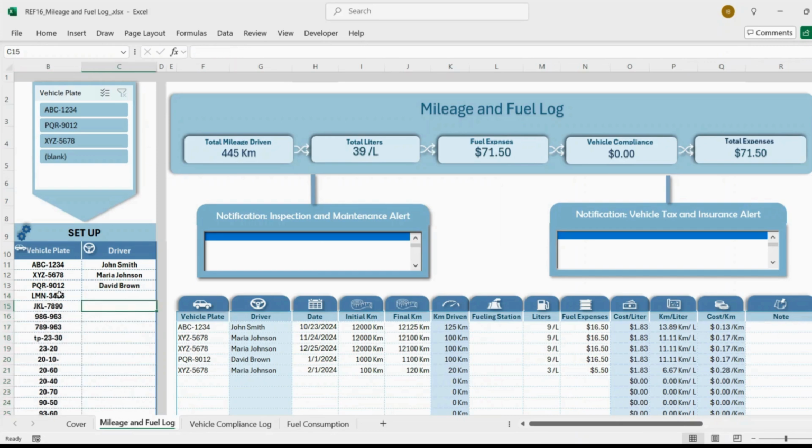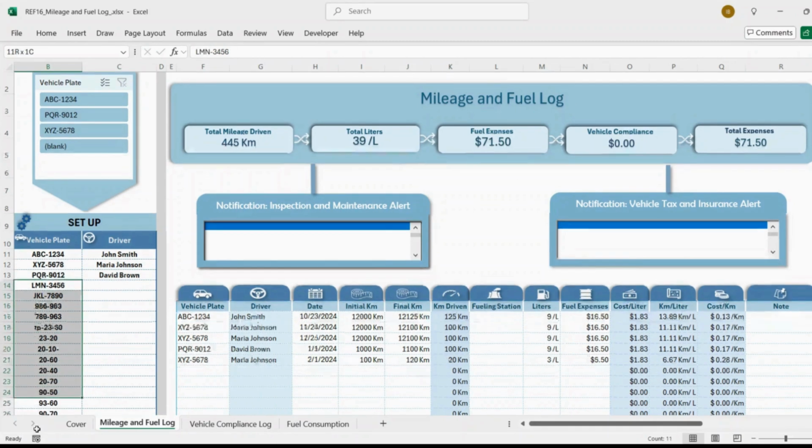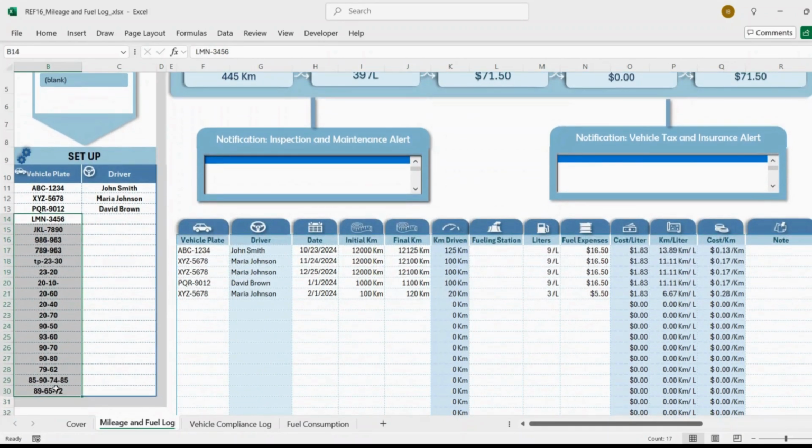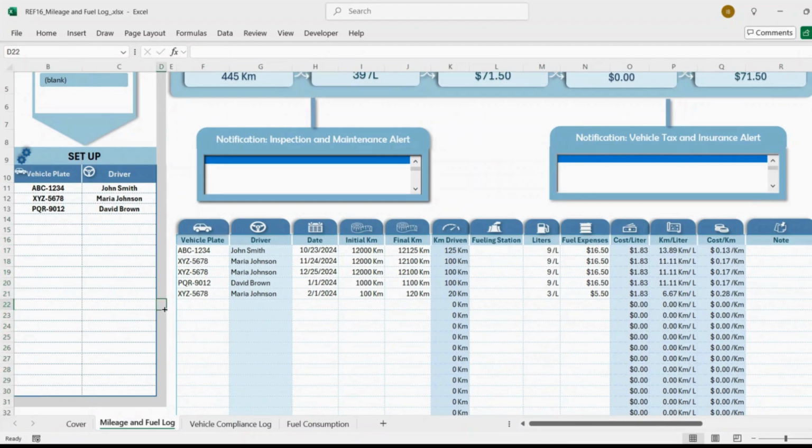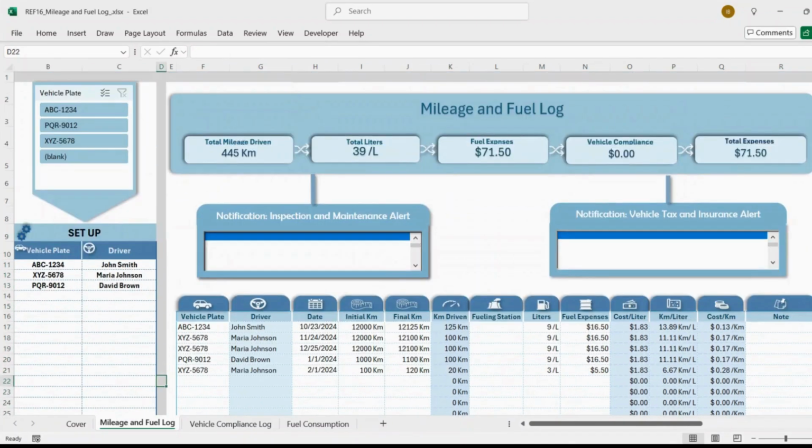Mileage and Fuel Log tab. Daily Mileage Tracking. Purpose. The Mileage and Fuel Log tab is for recording the daily mileage and fuel consumption of vehicles. Features. Here you can enter daily mileage records and monitor maintenance and compliance notifications, all organized by vehicle. You can also filter by license plate to view summaries for each vehicle or for all vehicles combined.